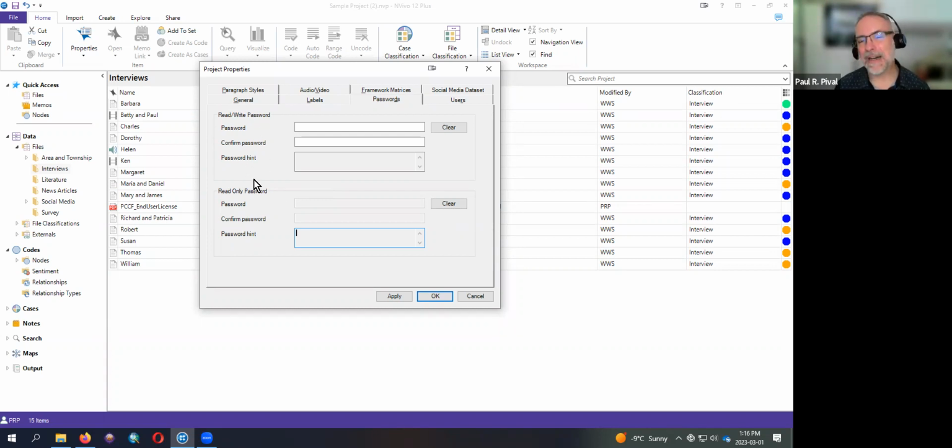There may be times when you want to share your project with somebody but don't want them to have the ability to make any changes to your project. If you should find yourself in that situation, you don't trust your supervisor, you don't trust your research colleague or something along those lines, you could set a separate read-only password. So that's why that's there.